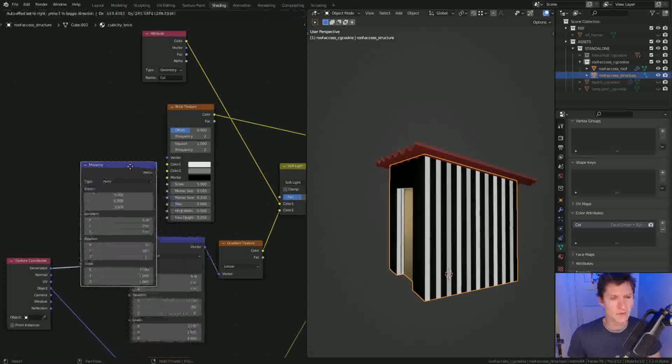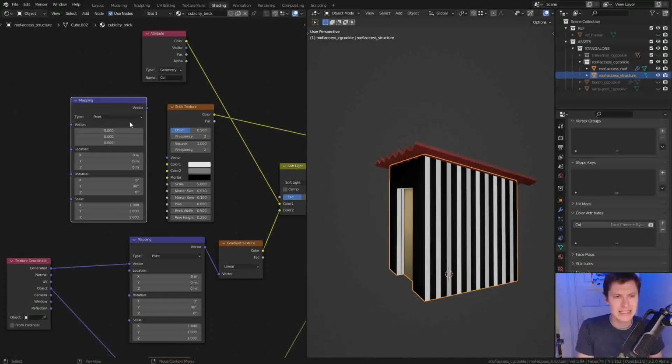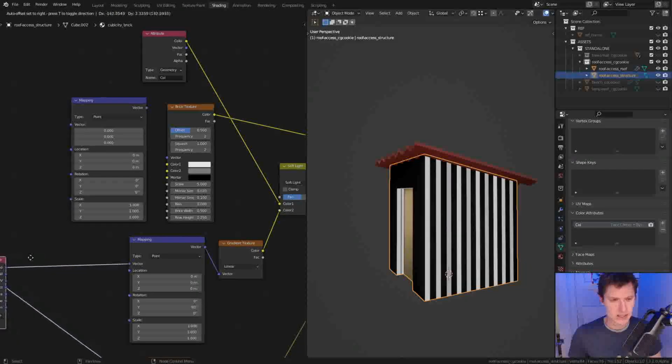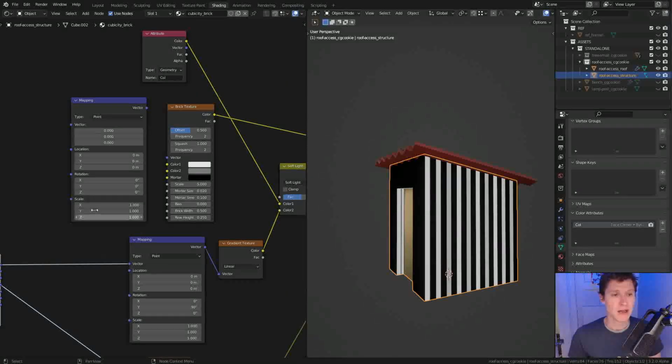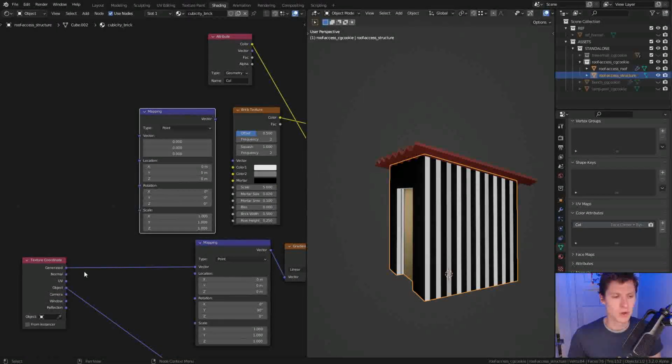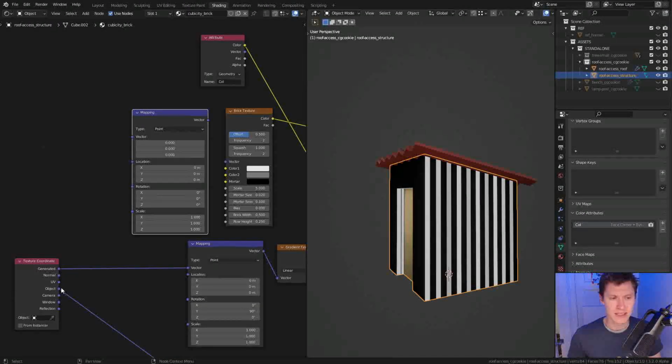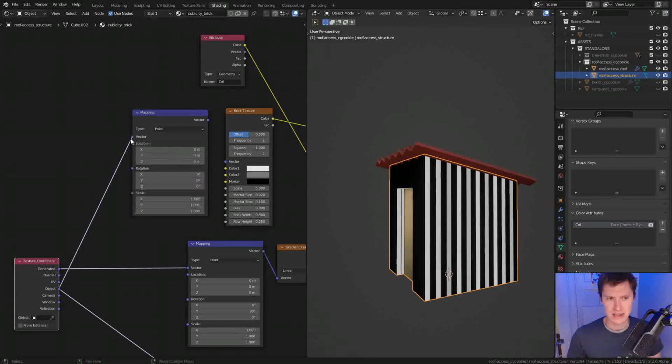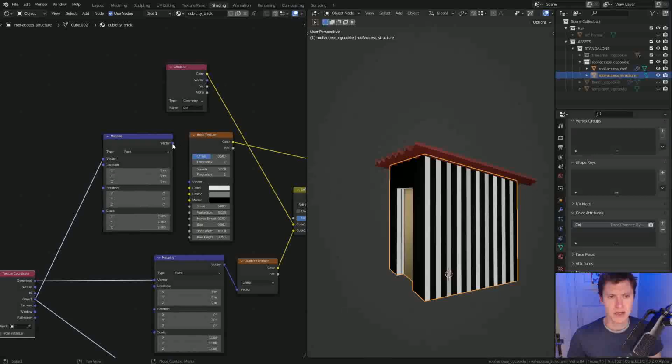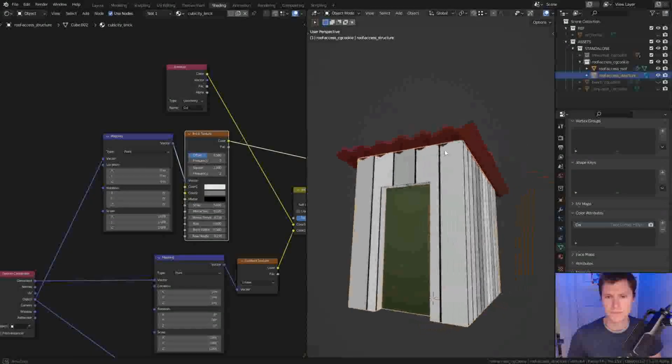So let's duplicate our mapping node here and then hit the delete key or backspace key. I'm sorry, I've got a Mac keyboard and it says delete, but most keyboards are backspace because there's a different delete key next to the function. Anyway, it is the backspace key. We'll reset any node that's selected, and we're going to use the object coordinates in this case, and then plug that into our vector for the brick texture.